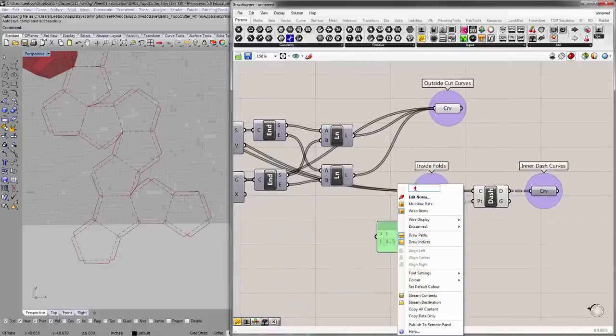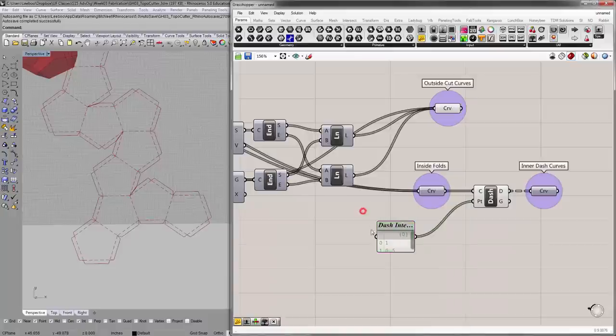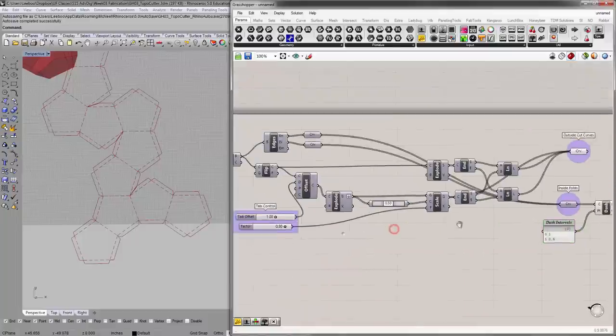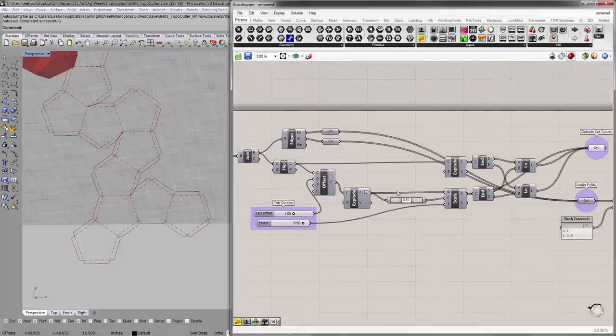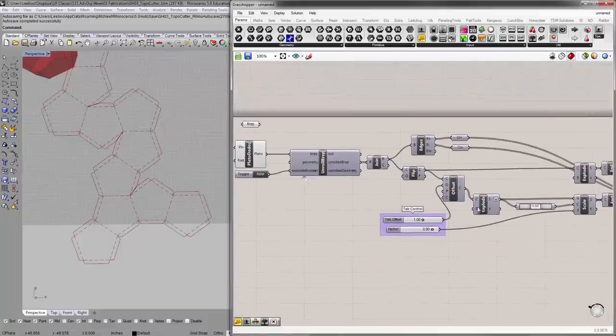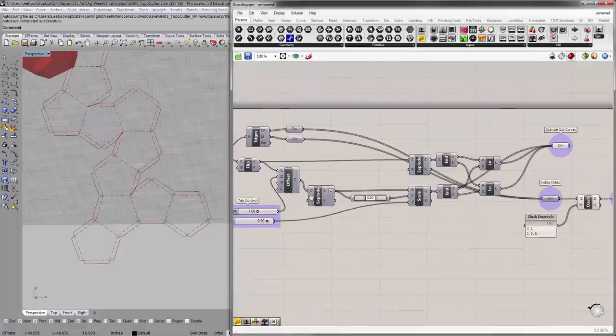You can name this as well. Dash interval. Right? And you can do it like this. You can do sliders. It really doesn't matter. Okay? And I'm going to go through and annotate this a little bit. But that's the broad idea.